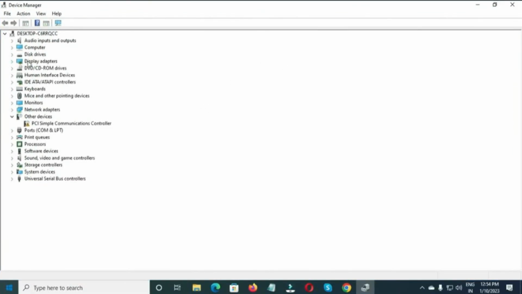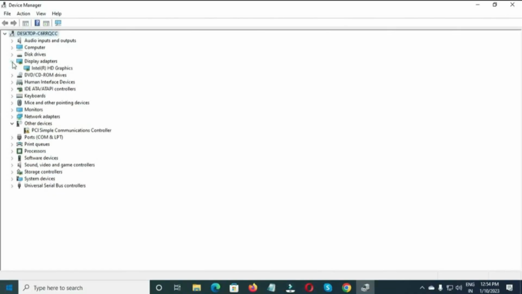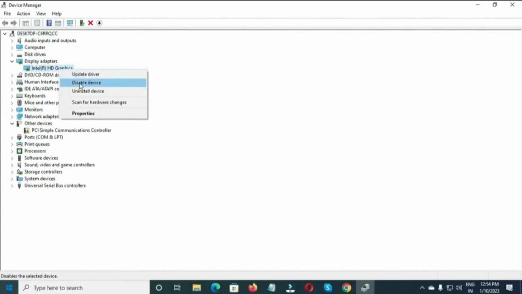Now find and click on Display Adapters to expand the section. You'll see something like Intel HD Graphics or your system's graphic card. Right-click on Intel HD Graphics, and a menu will appear with a few options. Click on the first one, Update Driver.